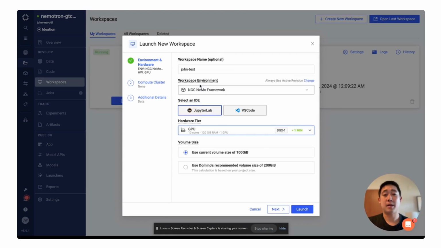And as I mentioned, we'll be using this hardware tier, so we'll just select this for now. The last option here is the volume size. This is essentially the disk space that will be allocated to this workspace.